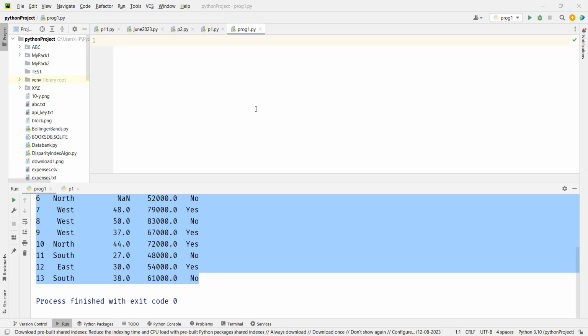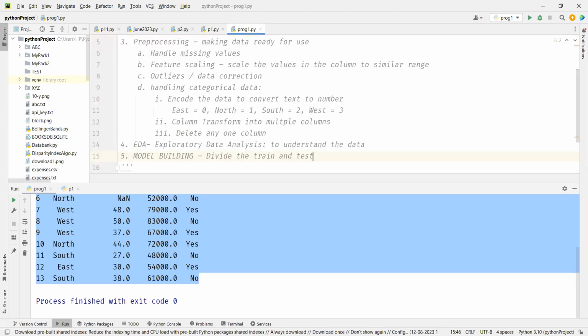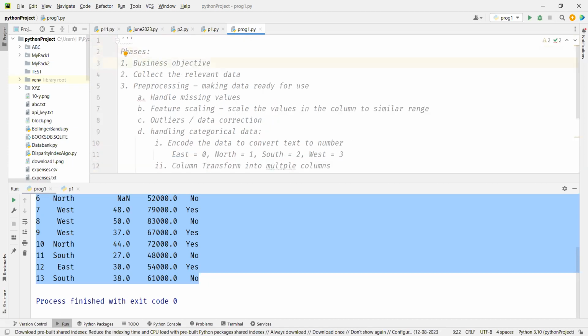So, in the last session, we were speaking about the different phases or steps that we perform, right? We said we start with the business objective because that will drive what we do. That will drive the data that we need, the process that we apply, the algorithm that we will apply, and the result that we will predict, right? So from there, we go to collecting the relevant data based on the business objective.